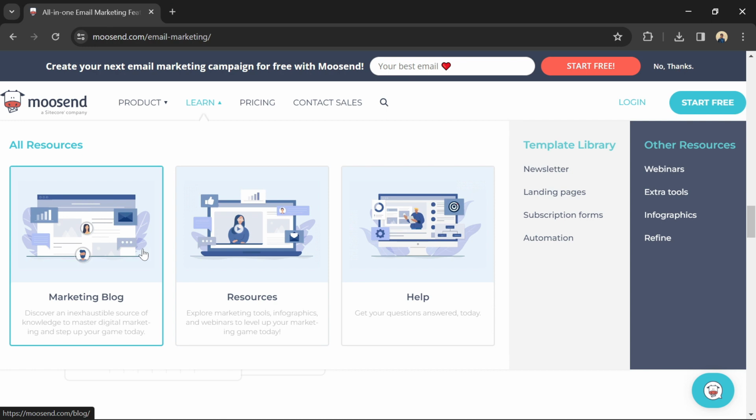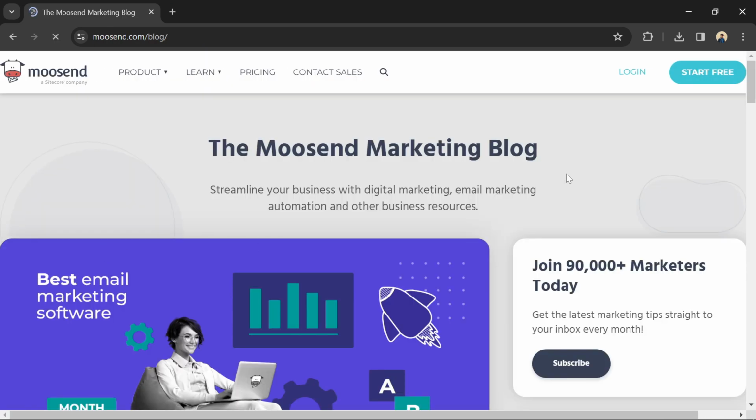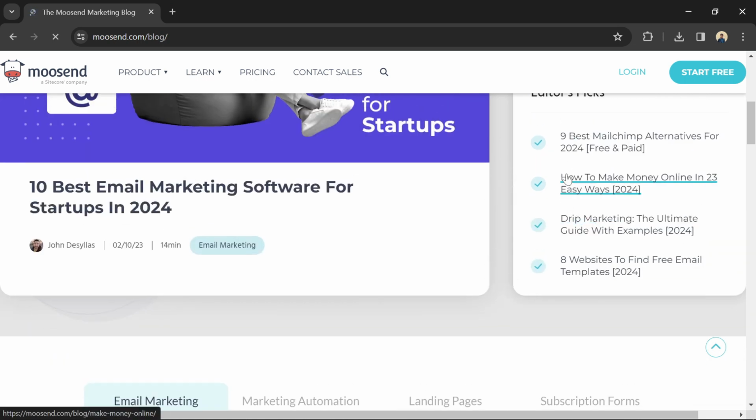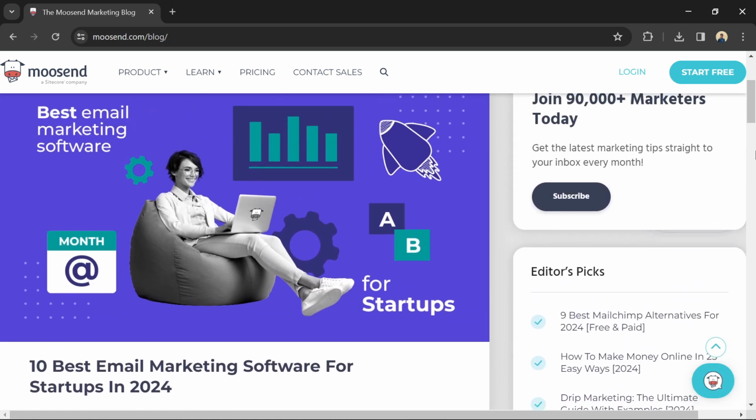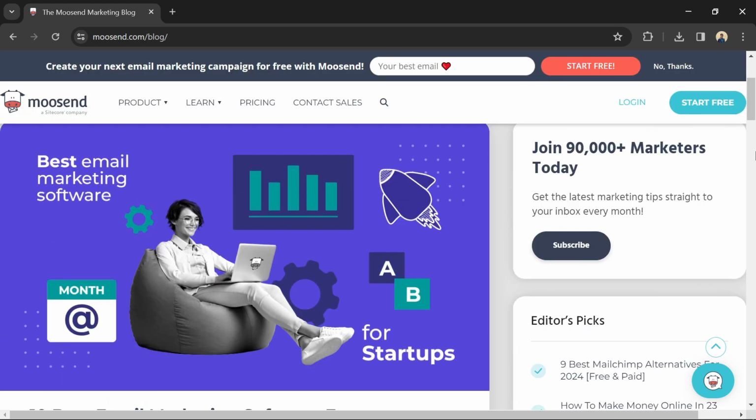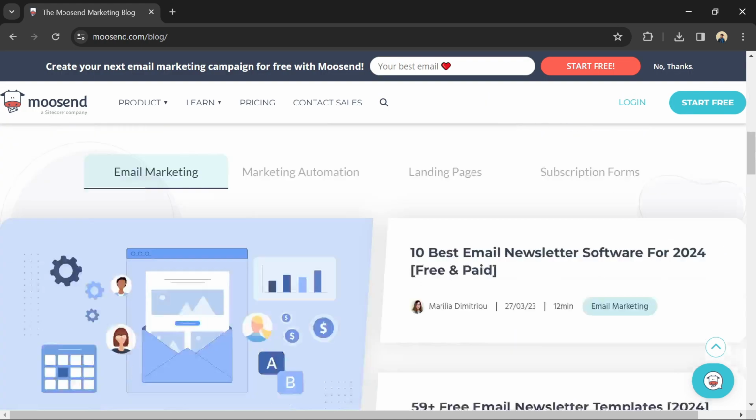Moosend is a powerful email marketing platform designed to help businesses create, send, and automate their email campaigns with ease. It provides a range of features tailored to meet the needs of marketers, from small businesses to large enterprises. Here's why Moosend stands out in the realm of email marketing.